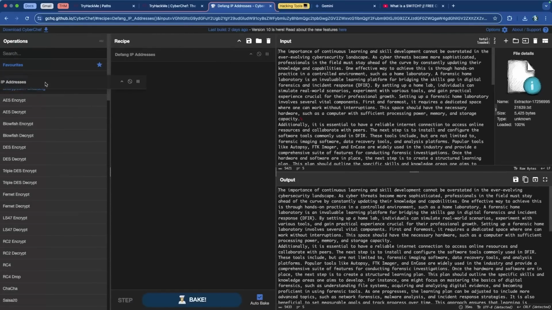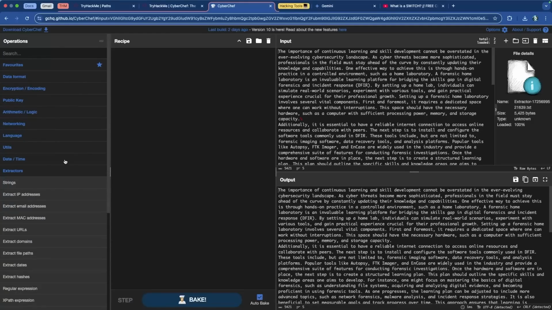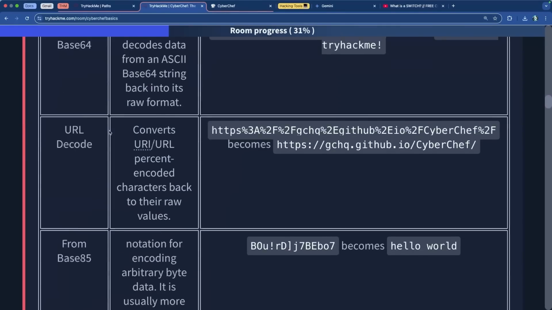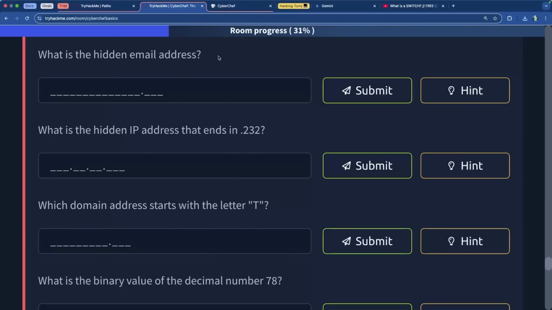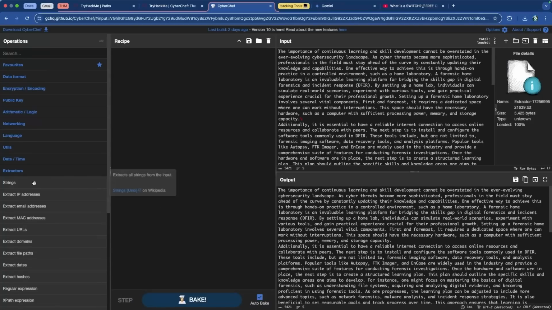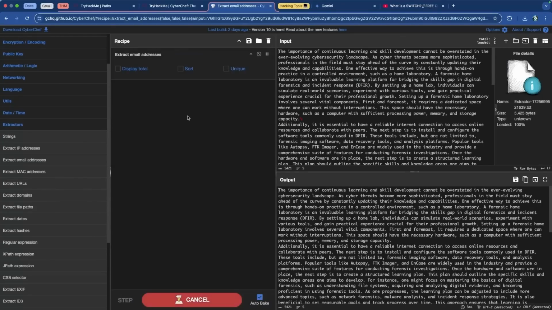So the first thing that we want to do is extract some things. So I'm going to go to the extractors portion. And so what's the first question? The first question here says, what is the hidden email address? What is the hidden IP address that ends in 232? And which domain address starts with the letter T? So let's do this. Let's first extract email addresses.